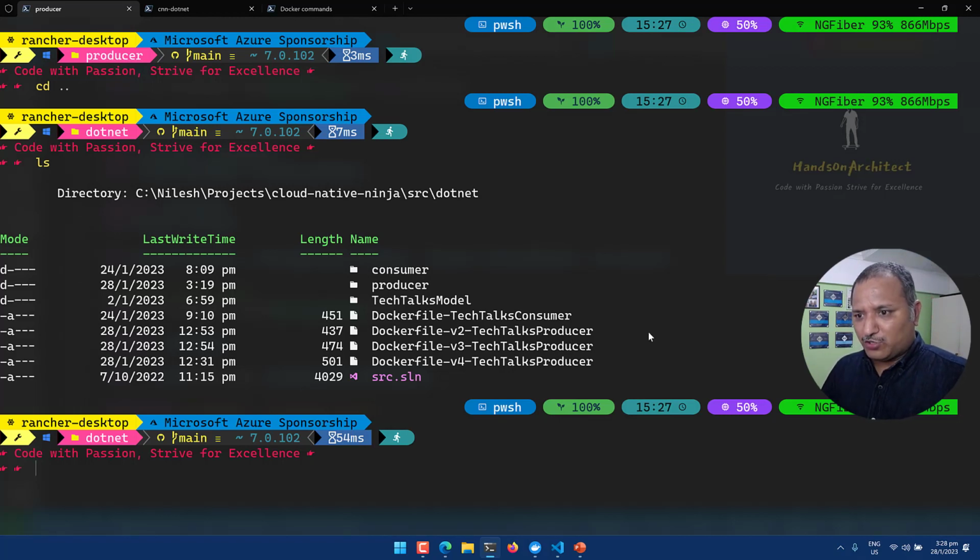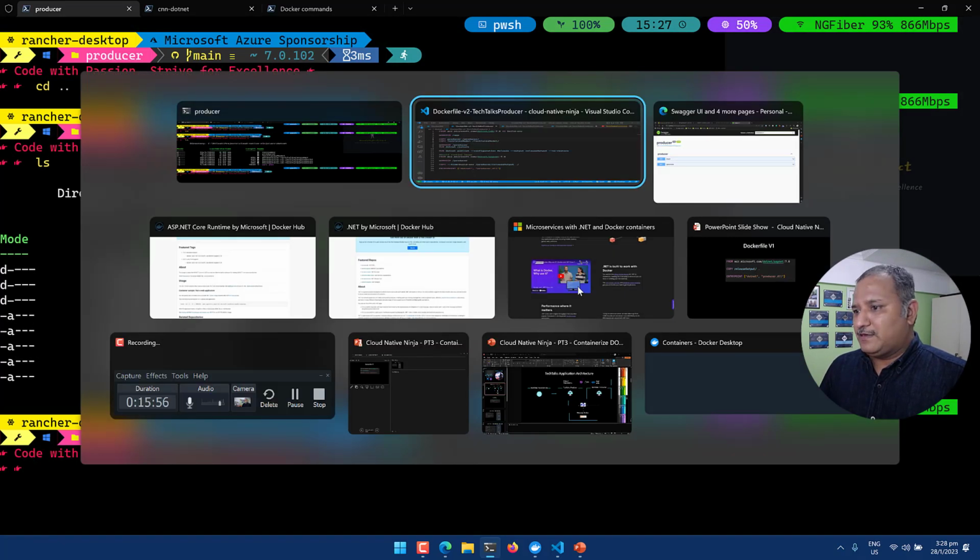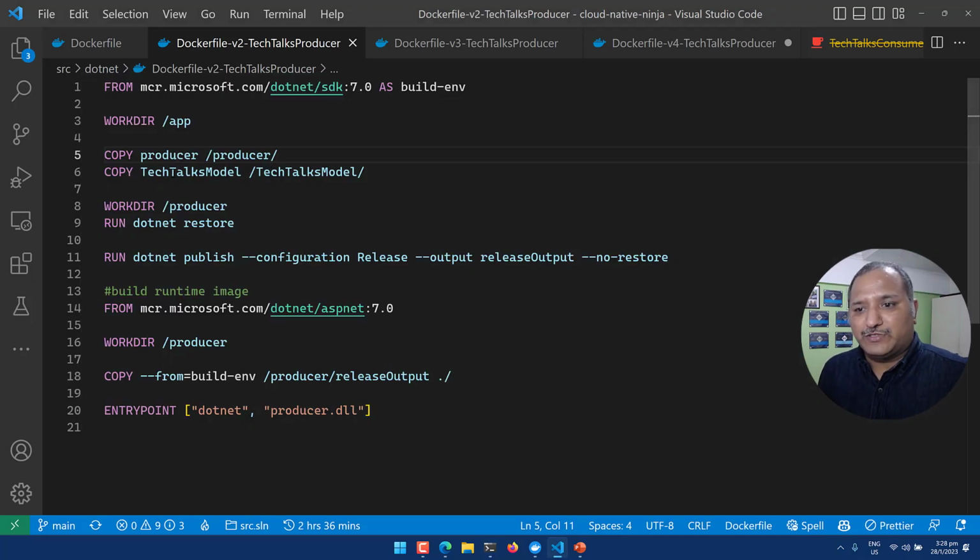So let's go back to the Dockerfile which we were looking at. Once we copy the contents of the producer, we also copy the contents of the TechTalks model, and then we change the working directory to producer, and we run the dotnet restore command. If you remember, last time when we were building the application, we ran the dotnet restore command in order to restore all the dependencies which are referenced by my application, like the Dapper dependency which we added, and any other dependency that is part of my application's build process. It would be restored from our NuGet repository, or NuGet registry.